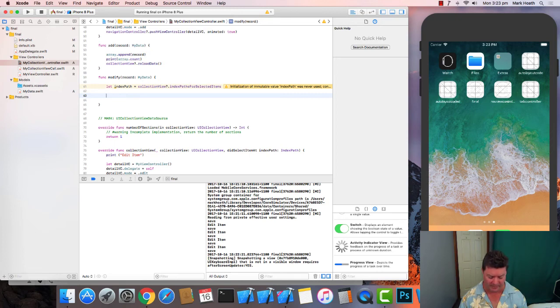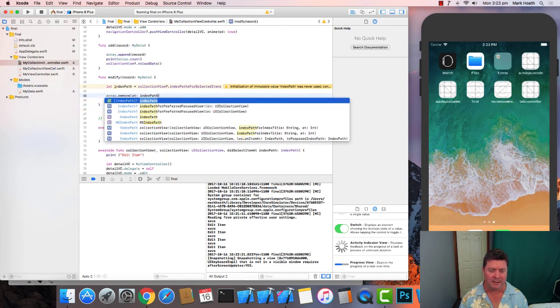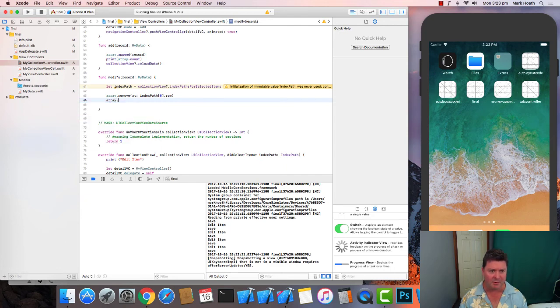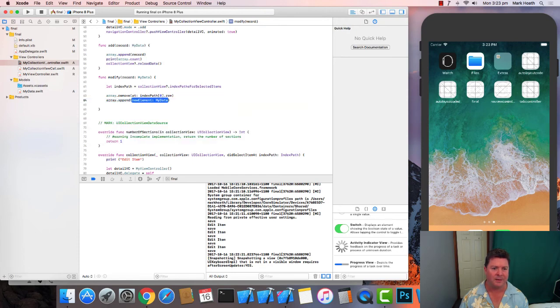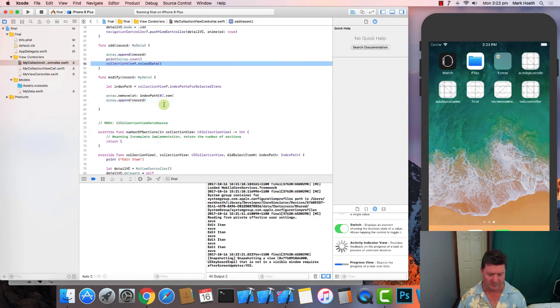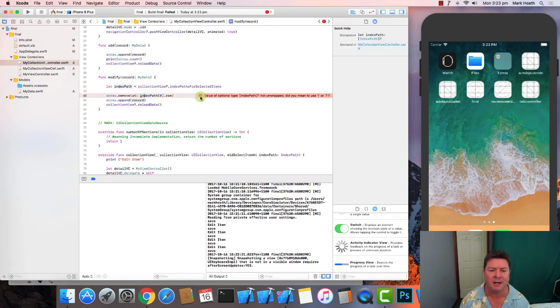So what we want to do is we go array dot remove at index path. There's only one option dot row, and then we want to add, or append, I should say, the record that we've been given, and then we need to do this reload data again to update what's going on, and that will allow us, no it won't, it's not unwrapped, okay, yes we will force unwrap that.